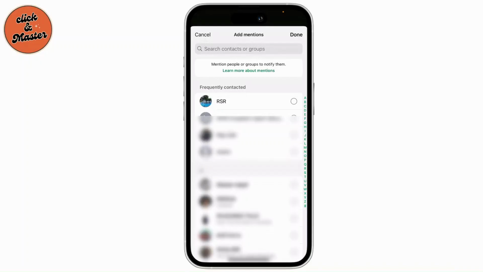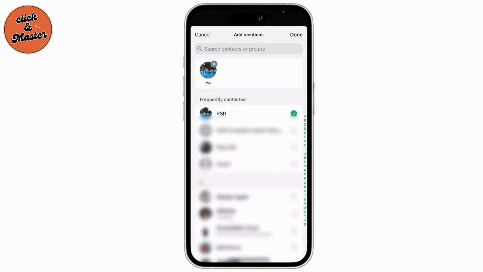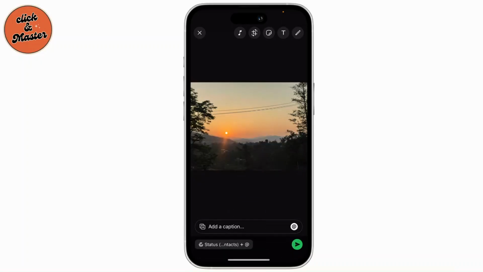From here, you can choose the person that you want to mention and then tap on done. And there you go. The person has been mentioned, but it won't be visible on your story. But the person will be notified that you have mentioned them. And that's it. This is how you tag people on your WhatsApp status.